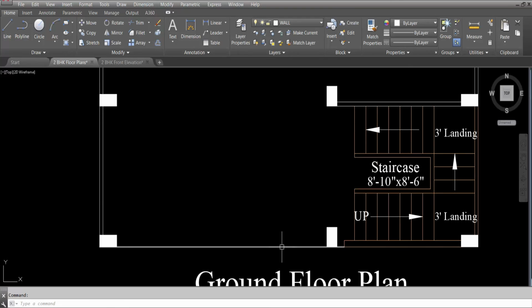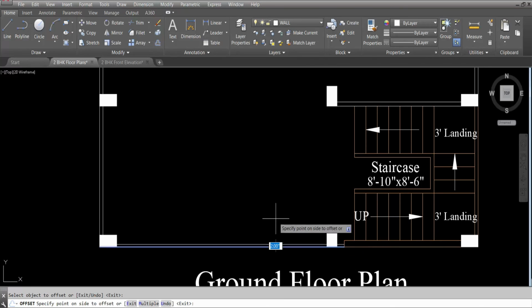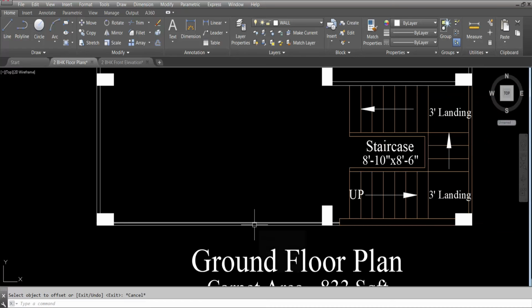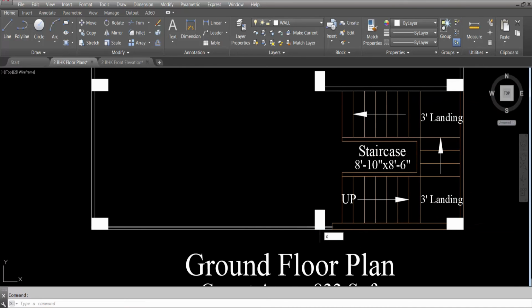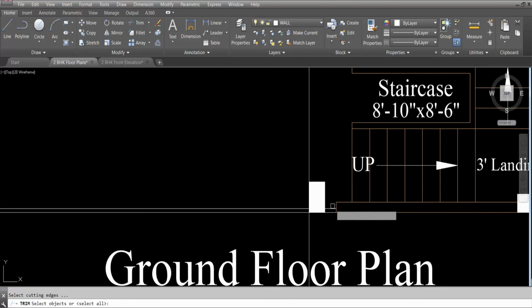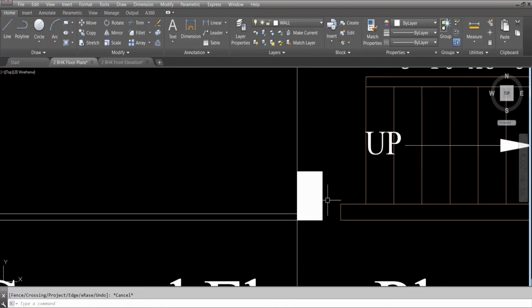So for that, give offset distance 2 inch. Select, click on the internal side. Now trim. For that, we have to take a construction line, vertical line. Click here. Trim these two lines. Trim. And now we have to extend the staircase till here. We have to take one more vertical line here. So simply we will move this. And we have to extend this to here and delete this.